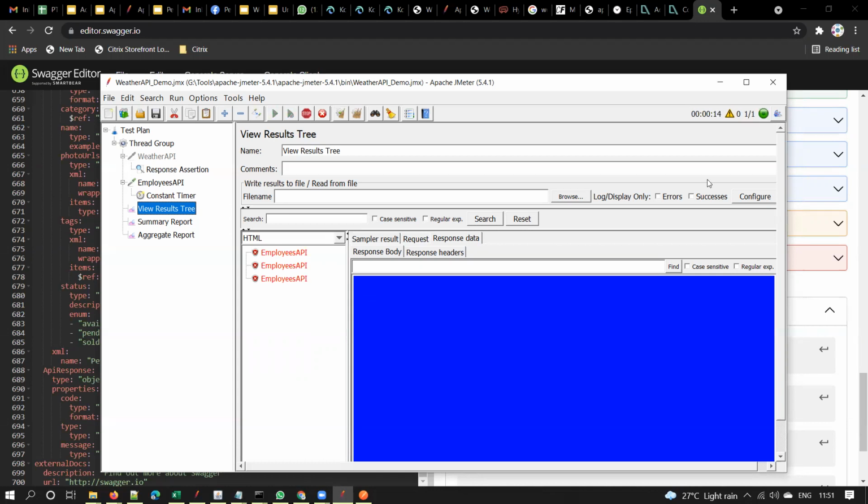Now you can see the constant timer is working. It is waiting for 3 seconds between each request, right? So you have 4 into 3. Yeah, this is more than that. So maybe someone else is also hitting the same API. Is it because of that also, right?